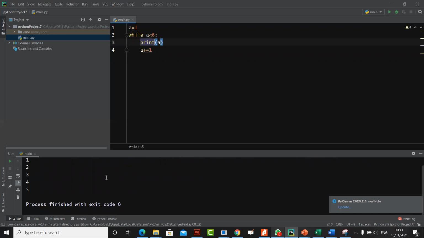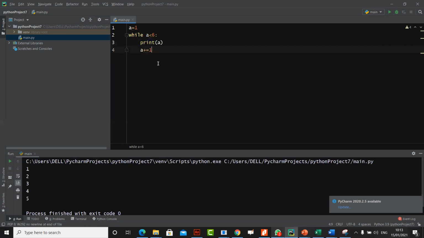Just like the way we did in Java, same way. The only difference was that we did a plus plus, but even in Python you can use the same thing as well. A plus equals to 1, which means a is equal to a plus 1. This is a short form of that. So that's how you use the while loop over here. While this condition holds, you do it.